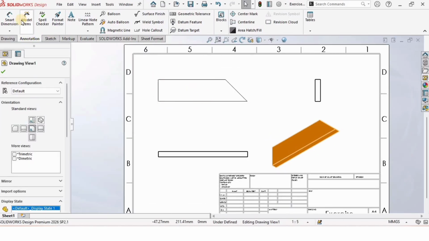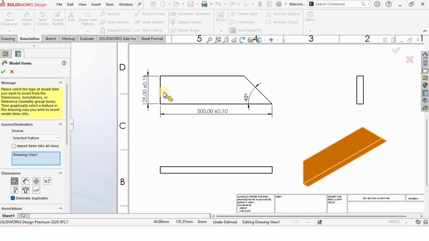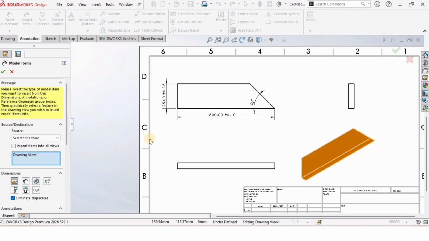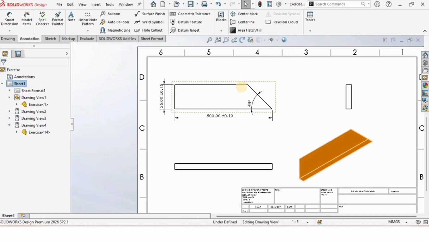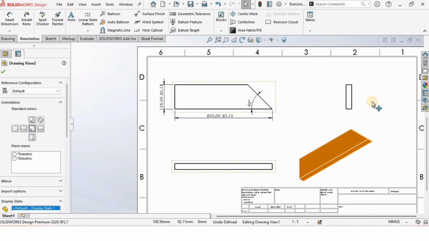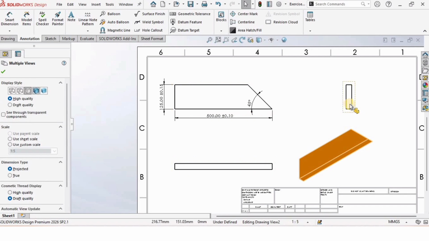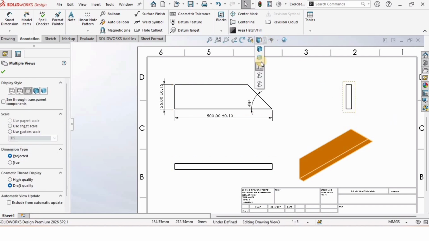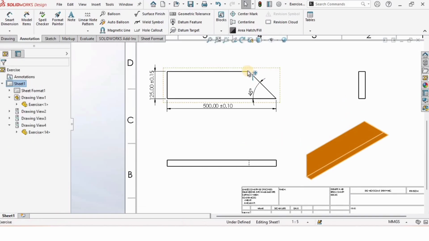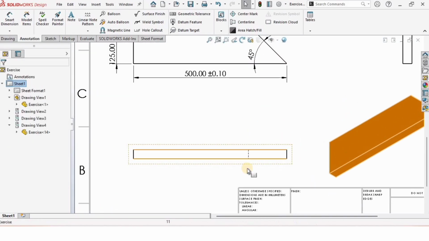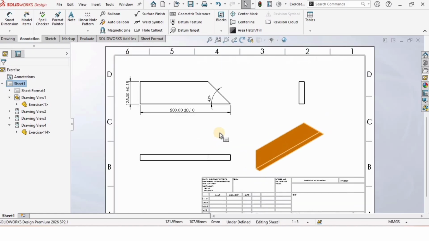Then I will select this front view, and in annotations I have got this model items, and as you can see, these are the dimensions which I have assigned while modeling this part. So automatically I have got some of the dimensions just like that. After that I will hold Control key and select all of these three parts, and then I will assign them this fourth kind of appearance, which will allow me to see the hidden details as you can see from here.